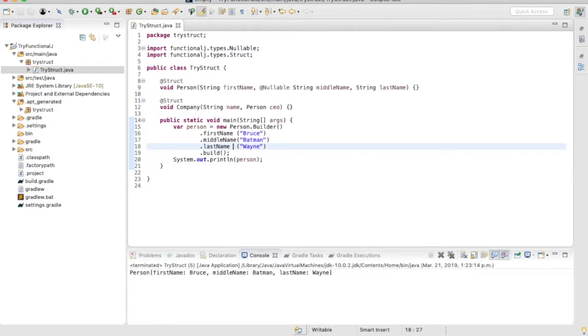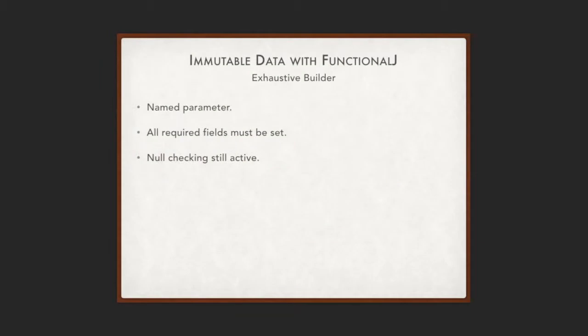All right. So exhaustive builder will be useful for value objects that might evolve as you change your object. You may use the builder in some other places, and those places may not be aware that there are more fields in it. This can be very useful.